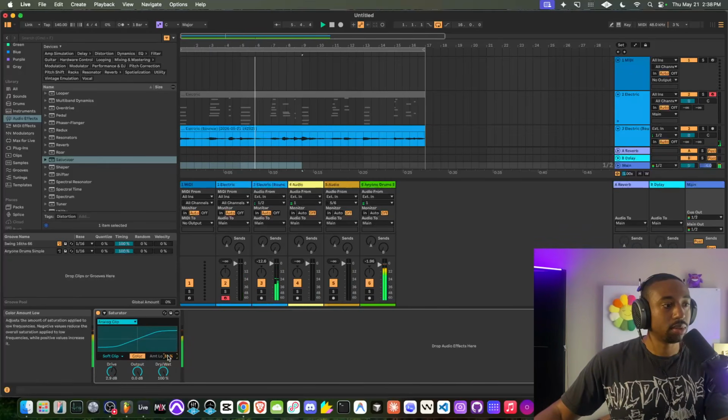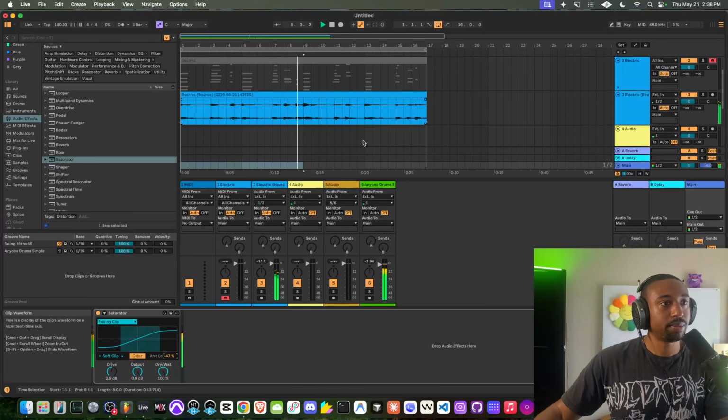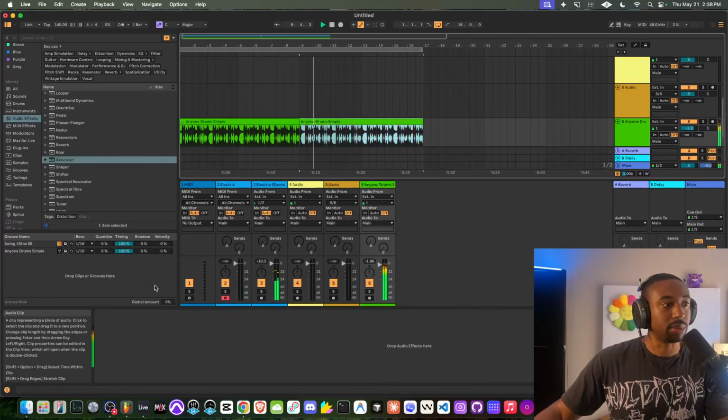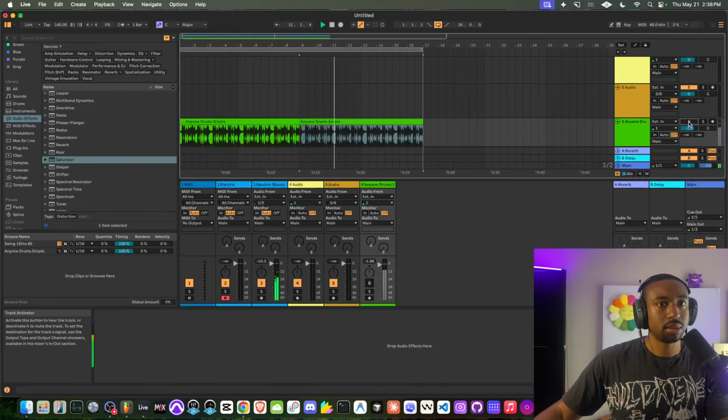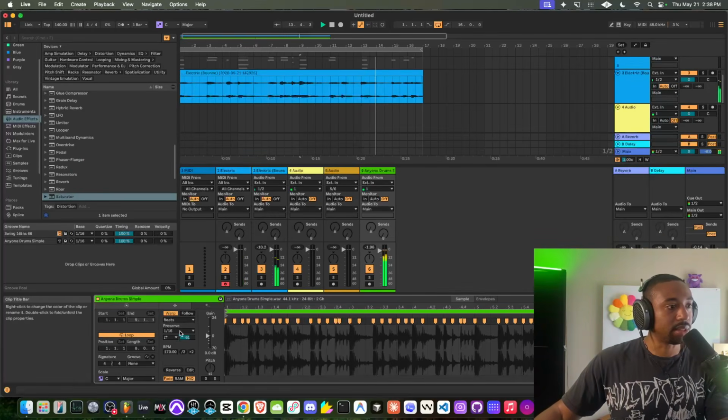You can also take the lows out of your mix. Like the drums are smearing somehow. I think that's because I have the settings on. Let me turn these off.